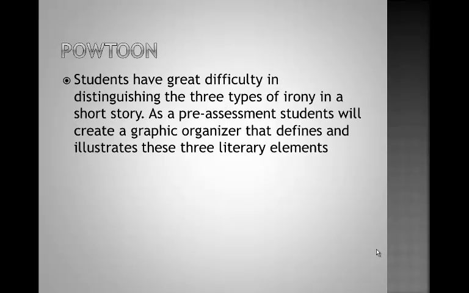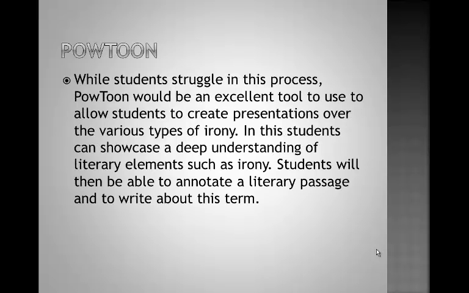Students have great difficulty in distinguishing the 3 types of irony in a short story. As a pre-assessment, students will create a graphic organizer that defines and illustrates these 3 literary elements. While students struggle in this process, Powtoon would be an excellent tool to allow students to create presentations over the various types of irony. In this, students can showcase a deep understanding of literary elements such as irony. Students will then be able to annotate a literary passage and to write about this term.